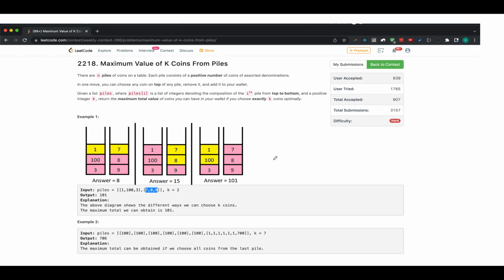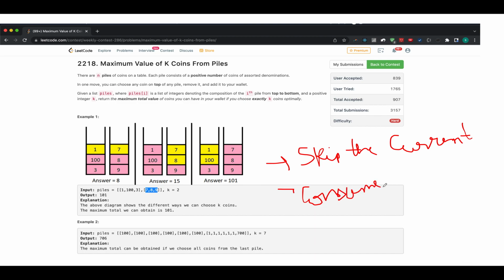If you carefully observe, then you will see that there are only two possibilities. You can either skip the current pile, thinking that there are more or better possibilities in the upcoming piles, or there is a possibility to consume an element from the current pile. The second possibility is this. So let's walk through both these possibilities by an example.